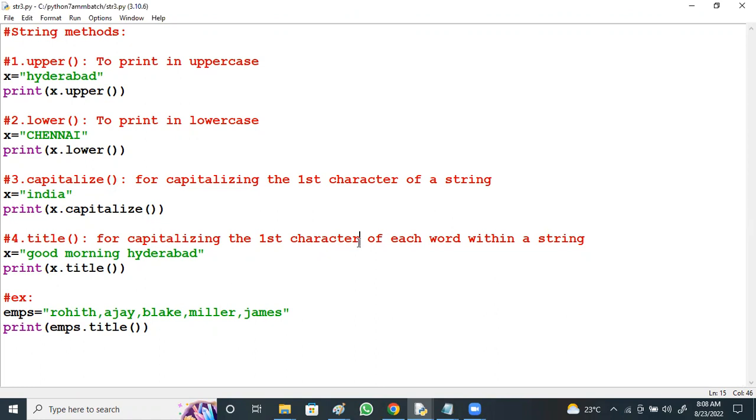We have started strings, right? String indexing and string slicing I have discussed. String methods, many more methods are there, I'll be discussing. String functions and string special characters I'll be discussing too. For the next 2 days I'll be discussing strings only.